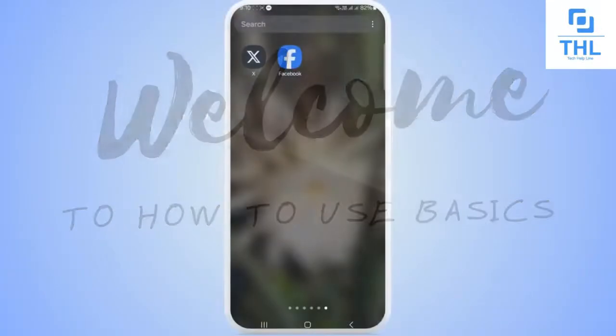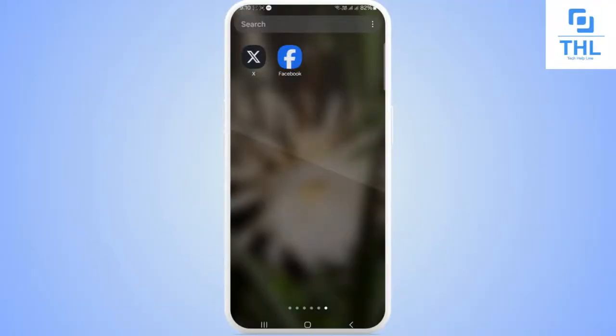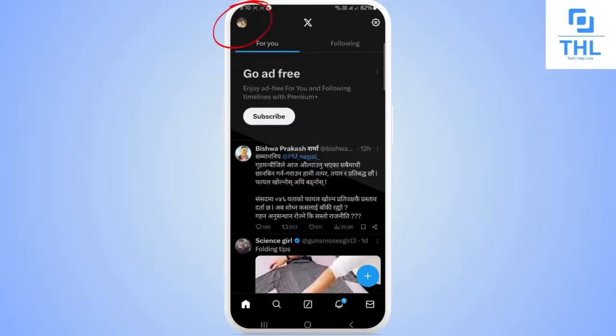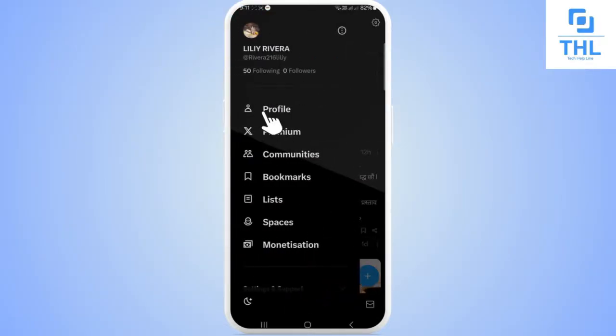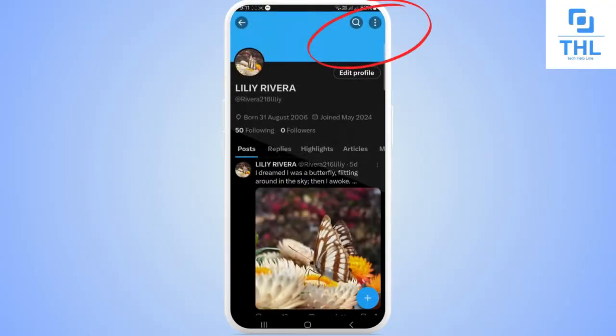Today, we are going to learn how to copy Twitter profile link. Let's begin. Open your Twitter first, then tap on your profile icon or a person icon on your top left corner, then tap on profile.